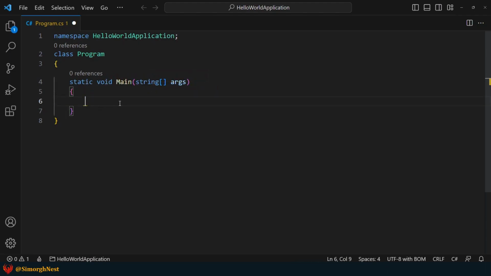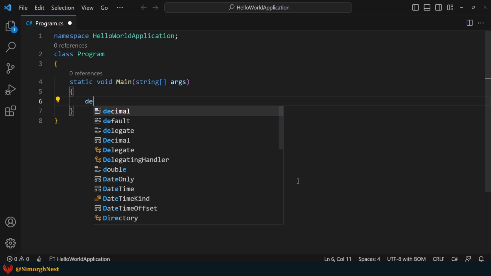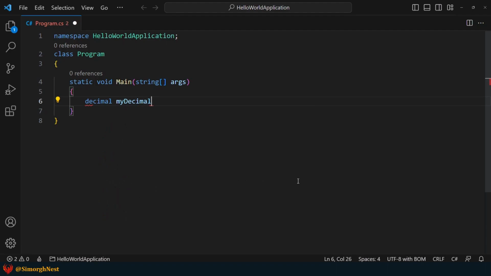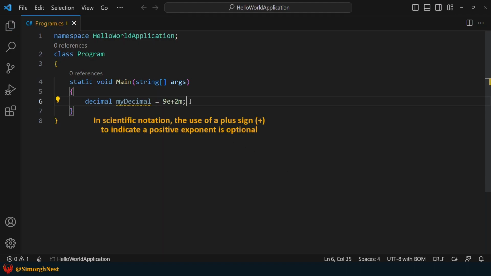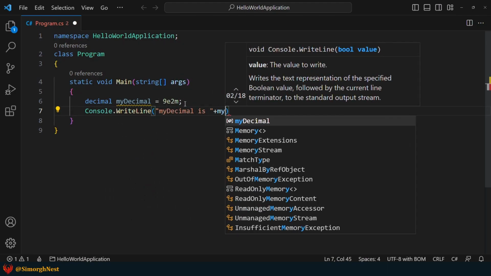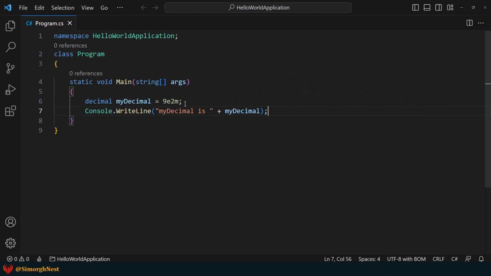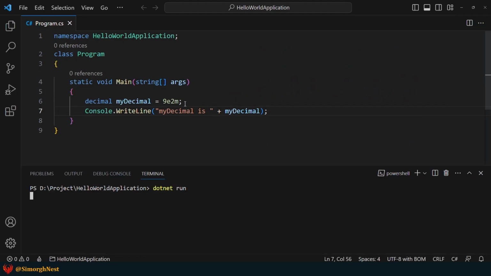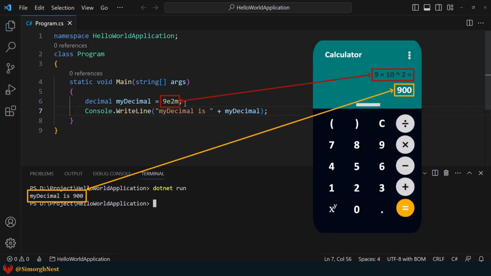Now let's show you some examples of the scientific notation. So let's say decimal myDecimal equals 9e2m. Now let's use the WriteLine method to print the myDecimal number in the terminal. Save the file and try it out. As you can see, our actual number based on the scientific notation is 900.